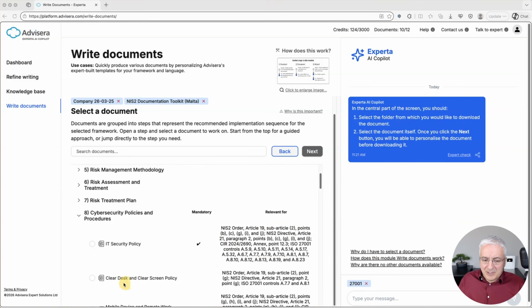However, for this clear desk and clear screen policy, it also references to the order. But when you read actually these articles in the order, it's clear that this kind of clear desk and clear screen policy is not needed. However, we in Advisera thought that this kind of a document might be helpful to comply with this Article 19. So in other words, these decisions on what is mandatory or not are not made by AI. This is something that was made by human experts.